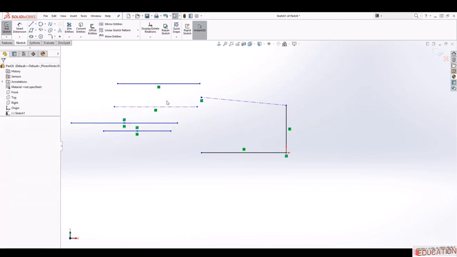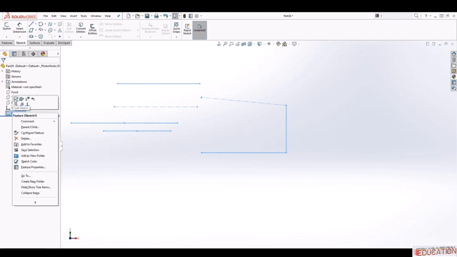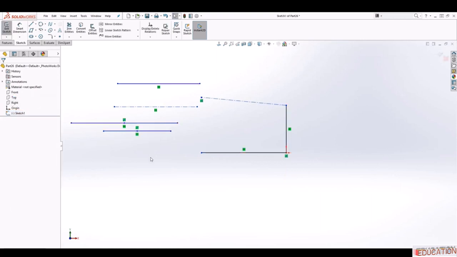Once you're done with your sketch, you would click on this exit sketch. If I click on this exit sketch, everything in my sketch remains the same, and I can now use my sketch to make a feature. Let's go back into the sketch by clicking on this sketch in the feature manager tree, right clicking on it and clicking edit sketch.